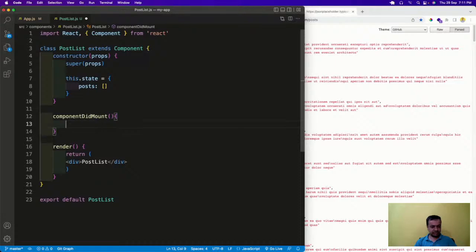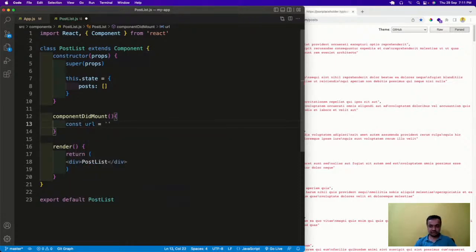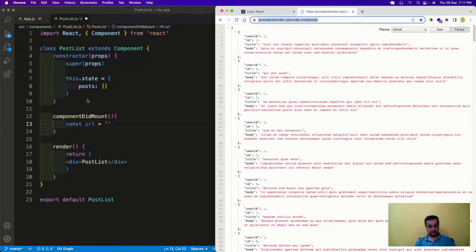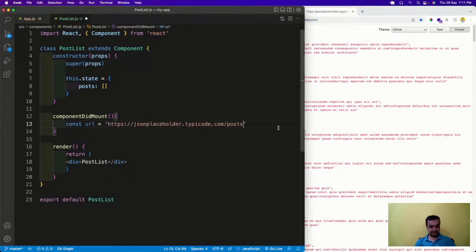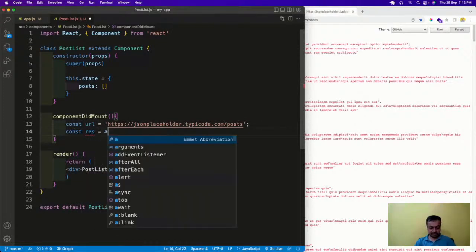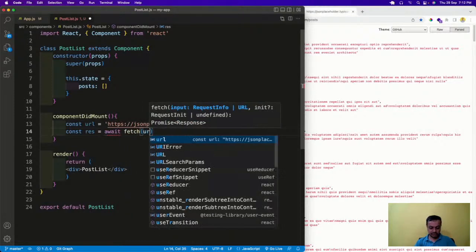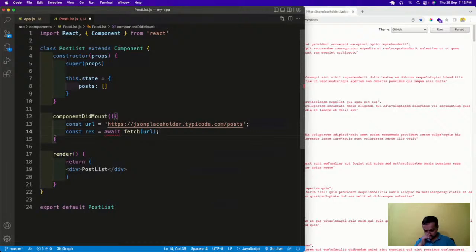So in componentDidMount, we'll go to this: const URL equal to this URL I'll do. Then const res equal to await fetch URL. Okay, so I'm using fetch here, but where to use the async now? We have to make the function async. So componentDidMount is the function, I can make it async. So this is how you do it: async componentDidMount, await.